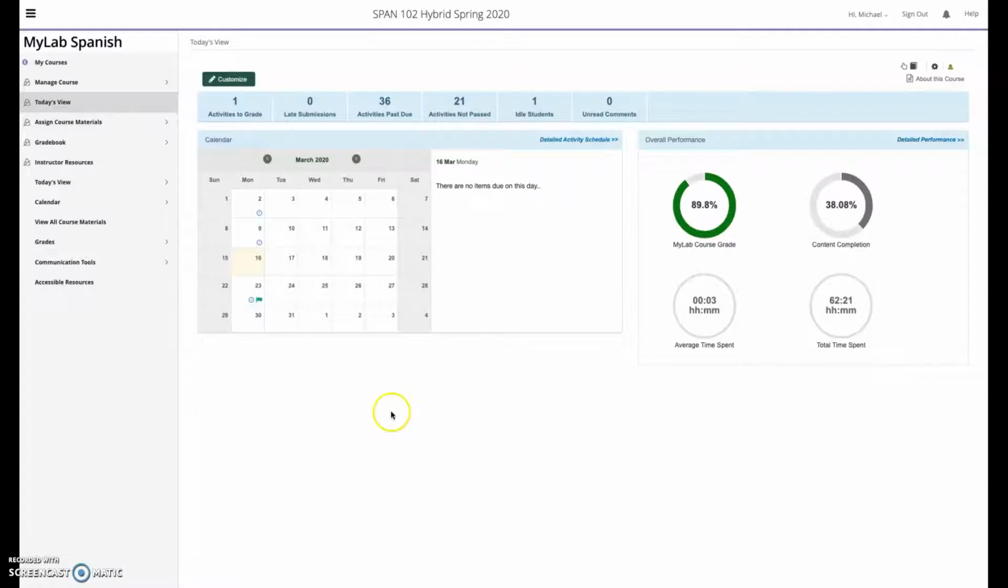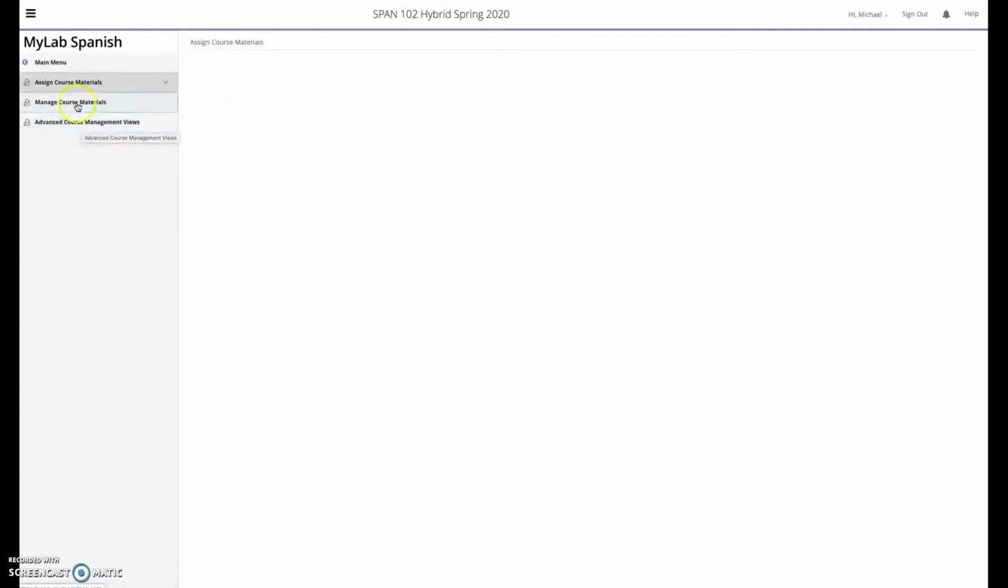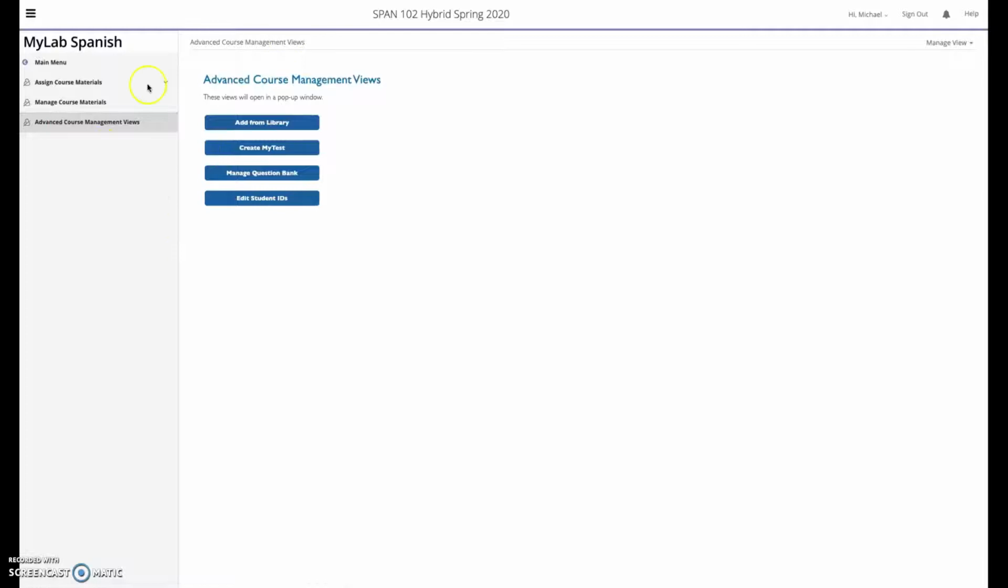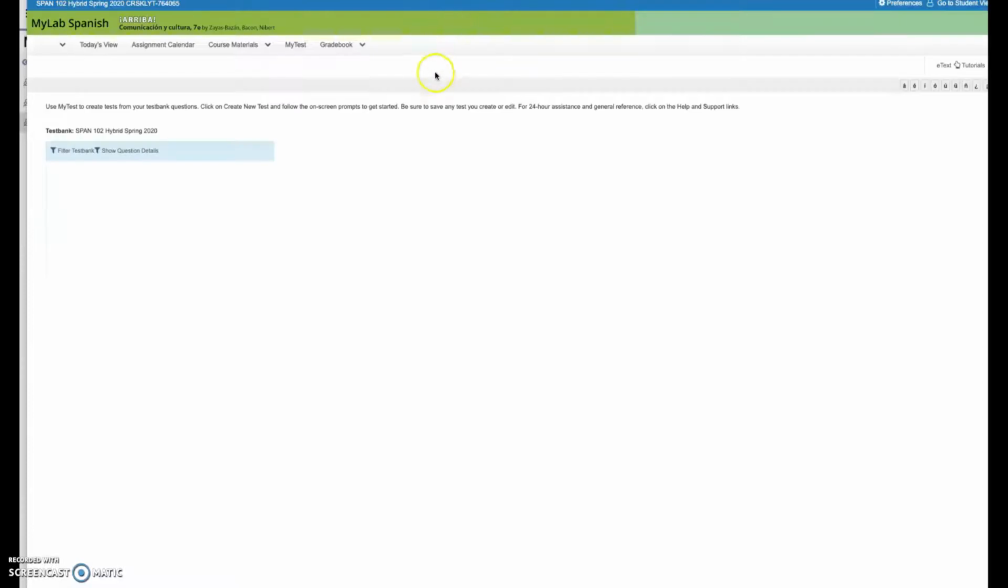So here we are in the main My Spanish Lab screen. And if you go into assign course materials, you were then given an advanced course management view button. And when you click that, you're going to see a list of options, and one of them is create my test. So that is what we're going to be doing in the program right now.